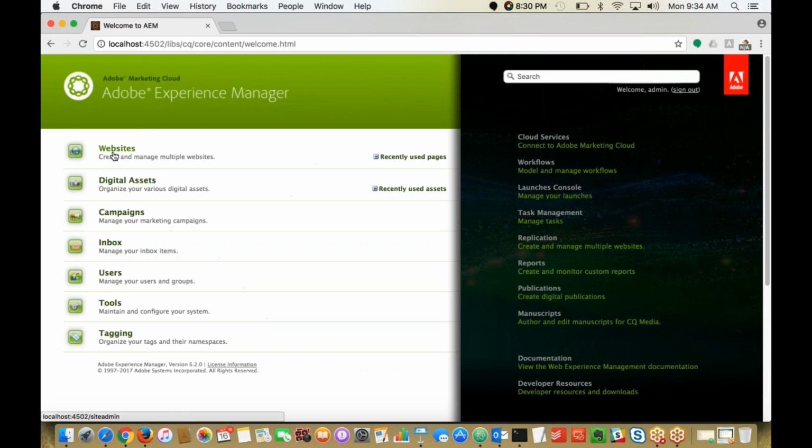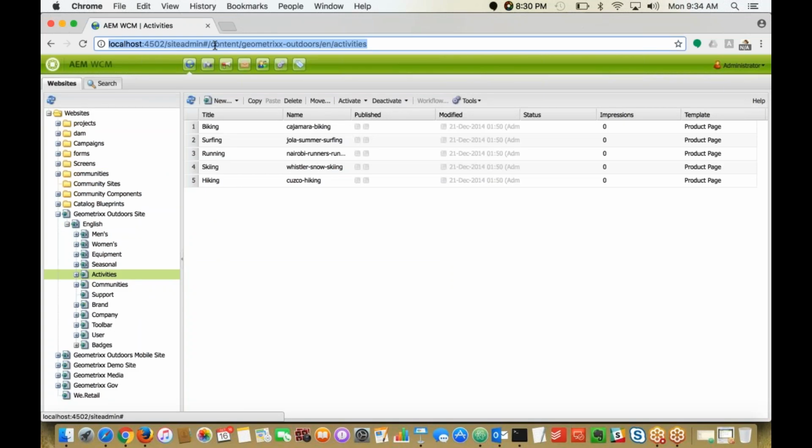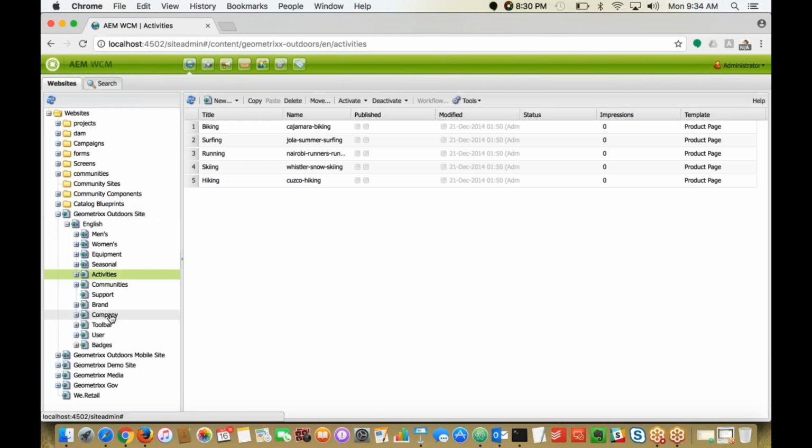Let's look at site admin now. Site admin is nothing but websites. This location is where people create content. So this is primarily for authors, not too much for admins or developers to do, but if there are any issues, we'll have to troubleshoot as well. Here people create their top level website, which is like Geometrixx Outdoors site. This is an example site that is given by Adobe. This is the top level website, and then underneath it, you'll start creating your structures as well: the folders, subfolders, and then the individual pages and all of that you can create.